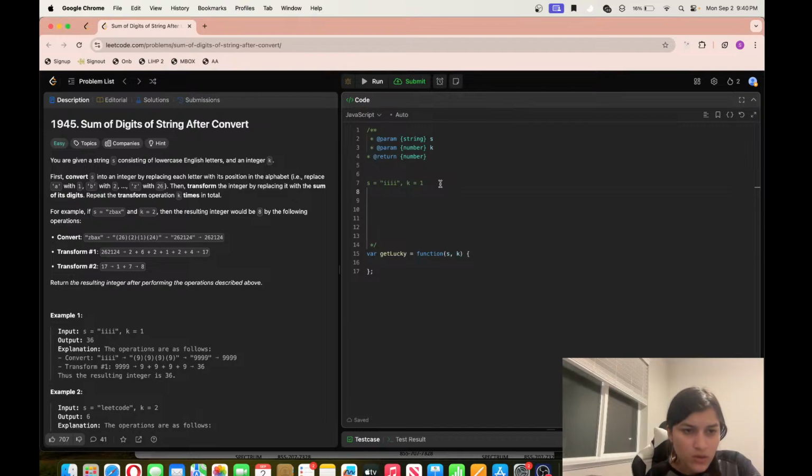For example, if s is equal to zbax, then it will be 26, 2, 1, 24. And then I would have to add everything, 17, and I would have to transform it 2 times. Okay, interesting. It's easy. So what is i? It is 9, right? So it will be 9 9 9 9, so I just have to add it 1 time. 9 4s are 36. Suppose if it was 2 times, then it would have been 9. If it was 3 times, then it would have been 9 only, because I already have 1 digit.